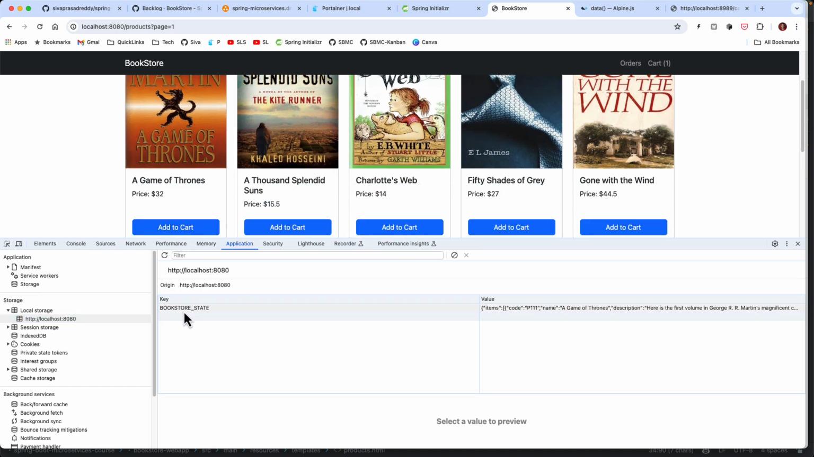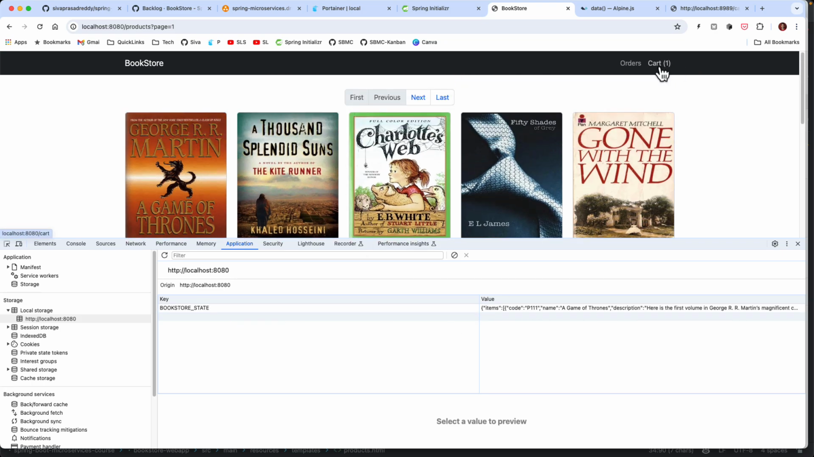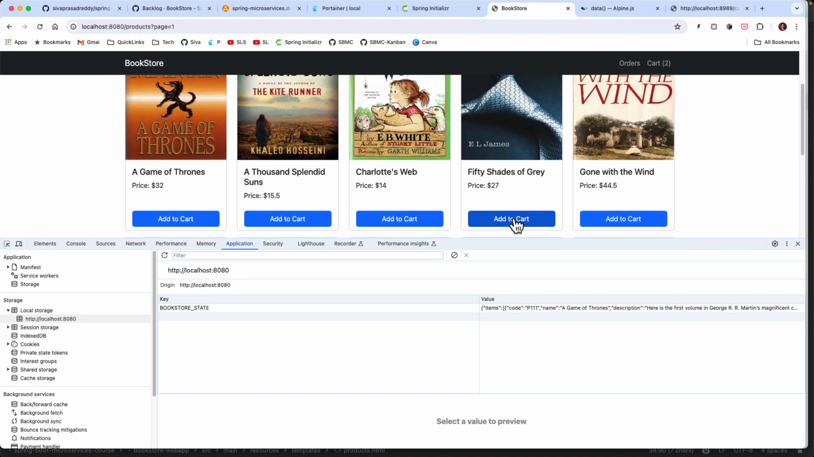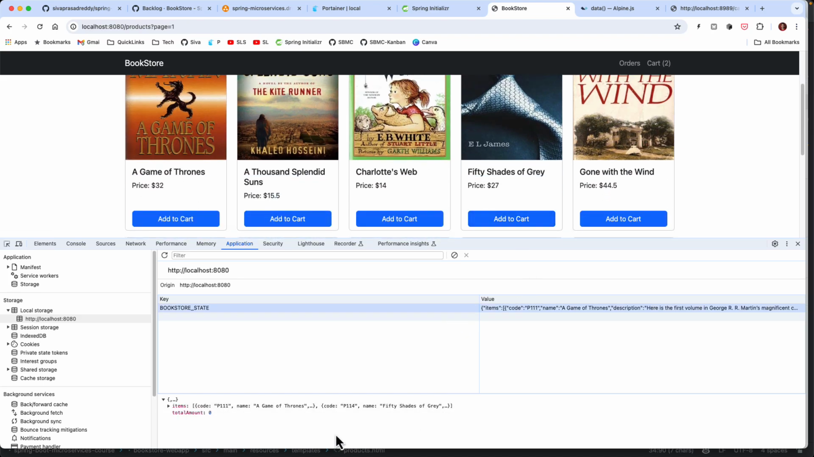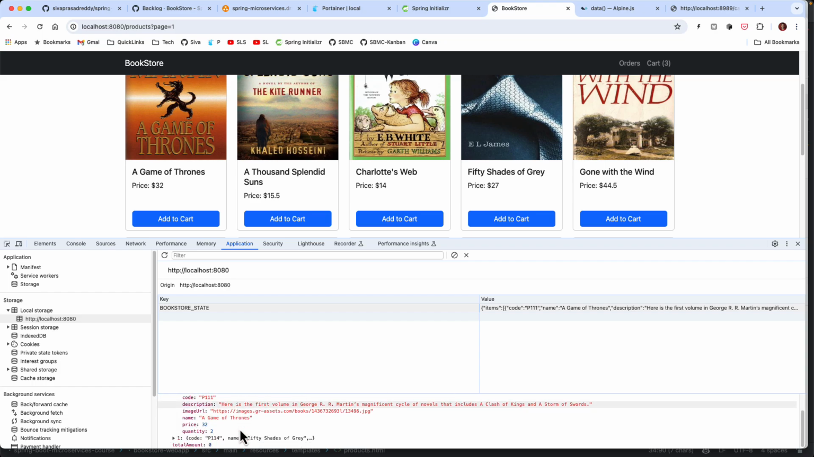So immediately you can see here BookStore state, it added this items and then added this current product to the cart, and this also got updated. Now if you add another product, it is going to contain one more product information. Here you can see 2 products, but if you add one more product existing type, it is going to simply increment the counter quantity. So here we have 2.